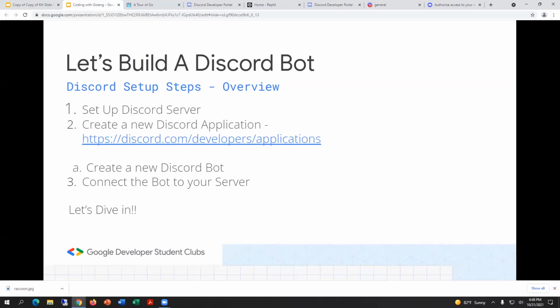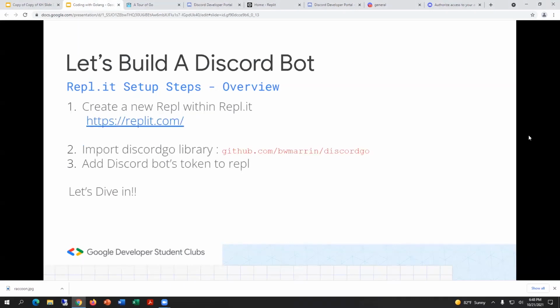Perfect. Okay, so let's go into REPL. Awesome. So we're going to create a new REPL within REPL.it. We're going to import a library, which is the DiscordGo library. And then we're going to add our Discord bot's token to this REPL that we created. So let's go actually into doing these steps.